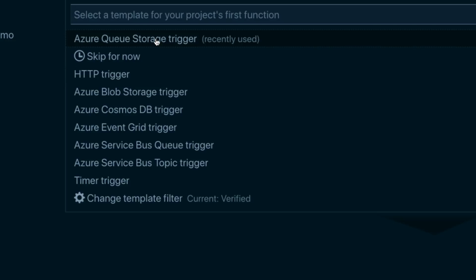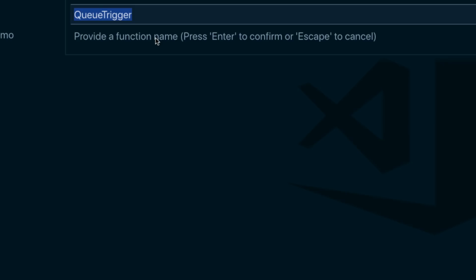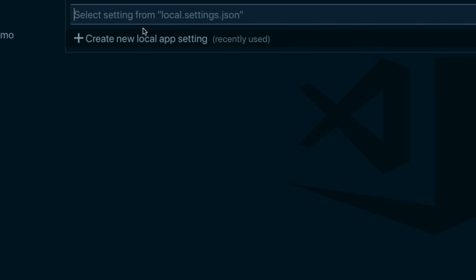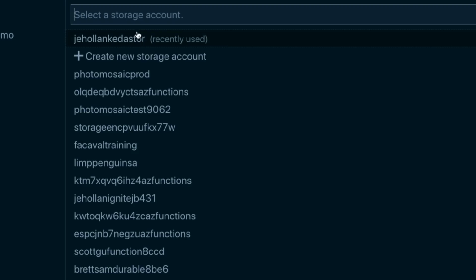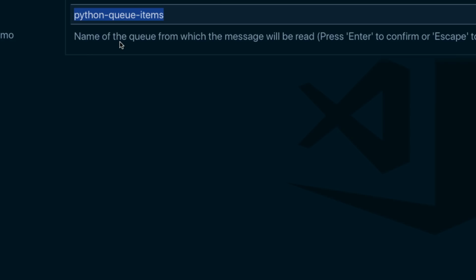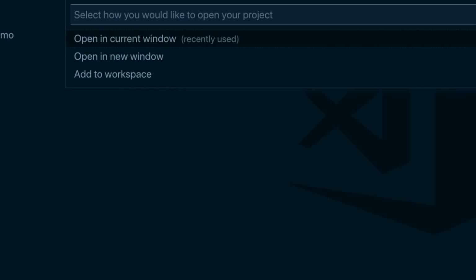I'm going to choose a queue trigger right here, just to keep it simple. We'll call it our queue triggered function. I'm going to create a setting for my connection string. So I'm going to use this storage account. This is the storage account that it's going to be listening to, saying, hey, watch for new items. I've got a queue here called queue. And we'll just open it in the current window.